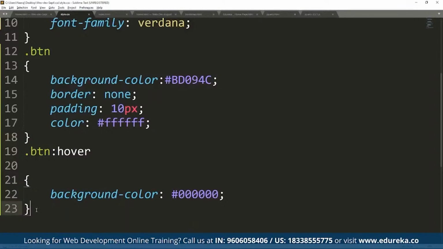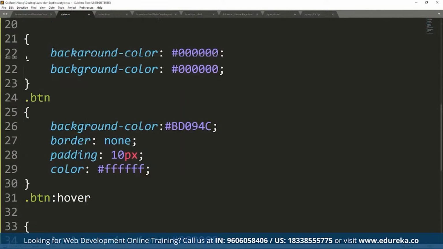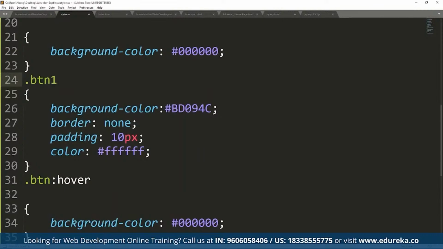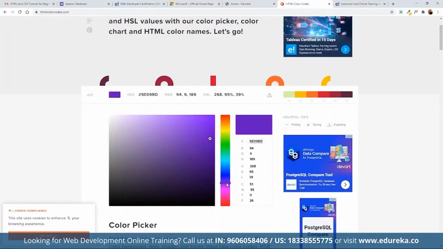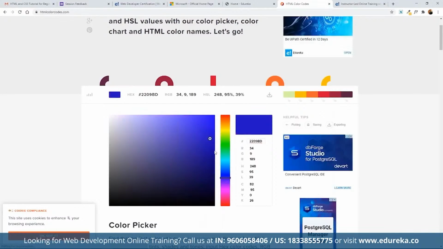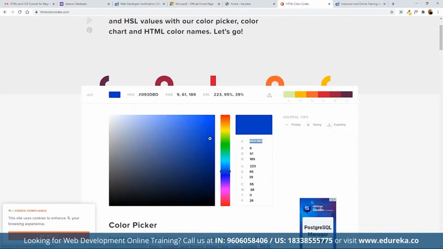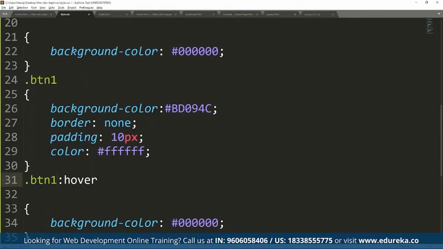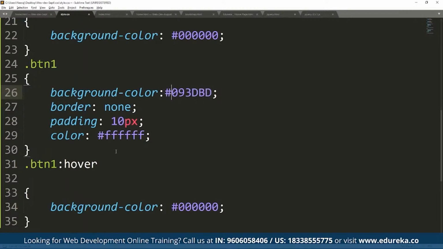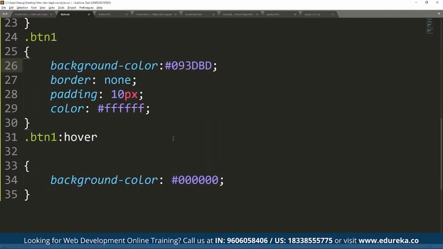For that, we have to define something for the button1 class. So we can copy this. We can define this for button1 and button hover. We want that whenever we hover over Edureka, the color changes, suppose, to this shade. So here we can copy this, and here we can define the same color scheme as hash and the color value. Everything should remain the same, and when you hover over the button, it should change to black as well.